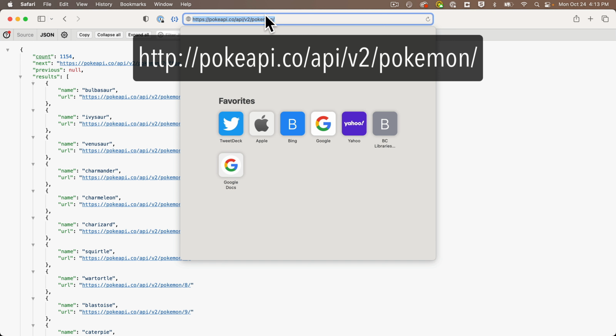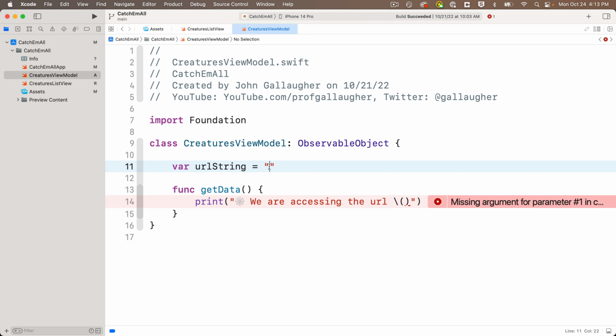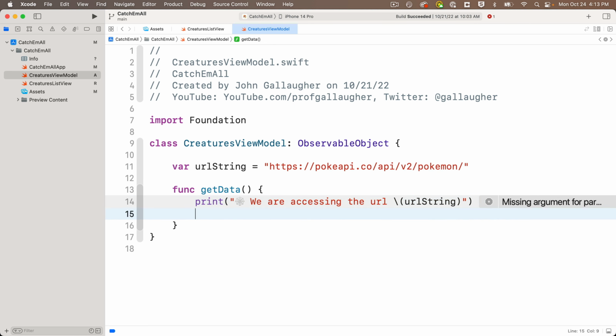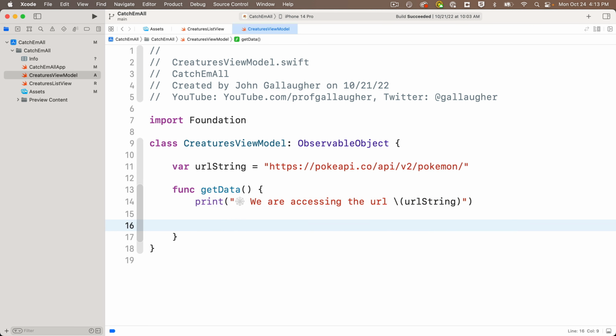Now this is the same URL that we had showed earlier in this lesson. It's pokeapi.co/api/v2/Pokemon/ all lowercase. And then I'm going to return to Xcode. I'm going to paste it in between quotes, add URL string to the string interp in my print statement, and that's it. Next, Apple needs to convert the URL string to a URL type.